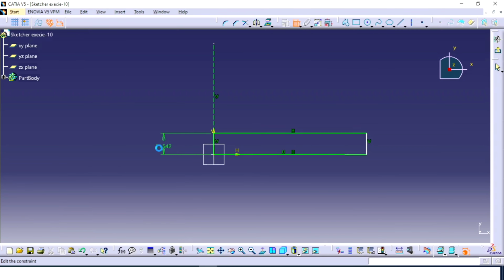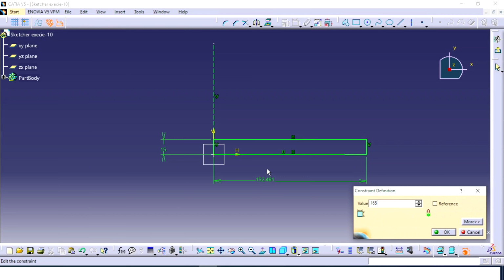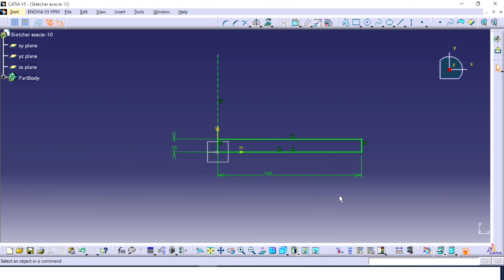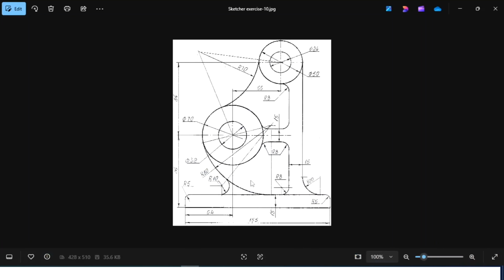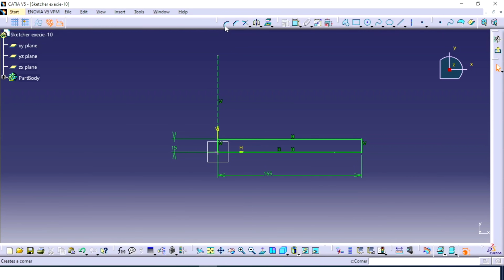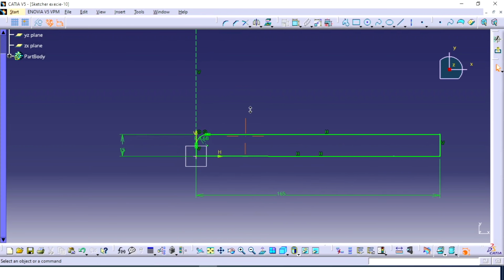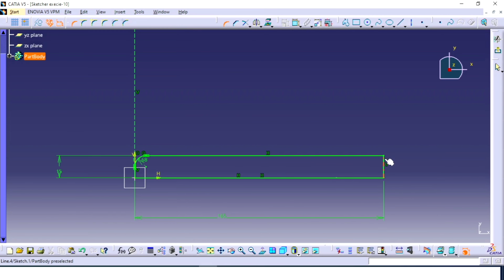This is 15 mm and the length is 165 mm. Up to this it's complete. Let's see what else. This is radius 5 on both sides, so we will create that first. Click on the corner command, click on this point or click one by one line. Here I am selecting the point edge only. Now click on yes. One radius is created. Same way for the other side as well.